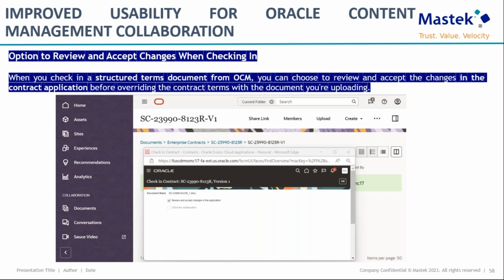Next one in this update is we could review and accept the changes in the Oracle Content Management itself before we choose to override the contract terms by uploading the document. So in Oracle Content Management, we will find an option as shown on the screen that we could review and accept the changes in this application itself. And after this, rather than directly uploading the document and changing the contract terms, we could select this option to review and accept the changes in the OCM itself.